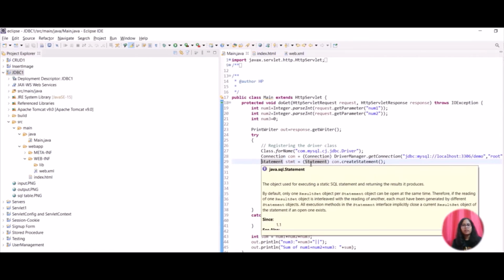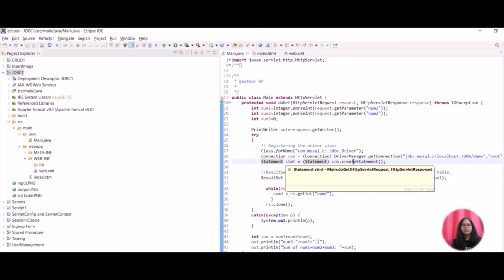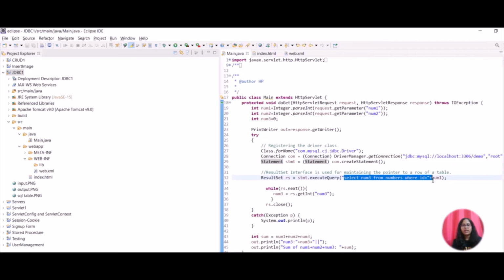This line will create a statement object which is used to execute our query, that is this query, select num3 from numbers where id equals num1. So it will fetch num3 from the numbers table whose id is num1, and num1 is the value which the user will provide. ResultSet is the interface for maintaining a pointer to a row of the table.